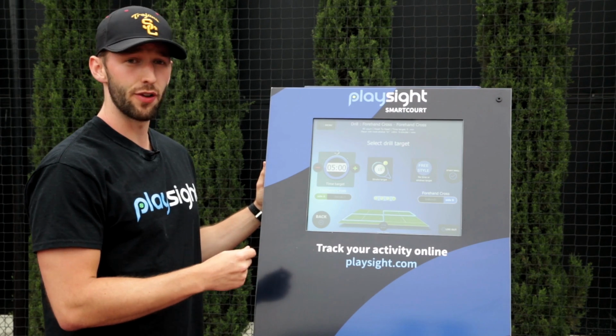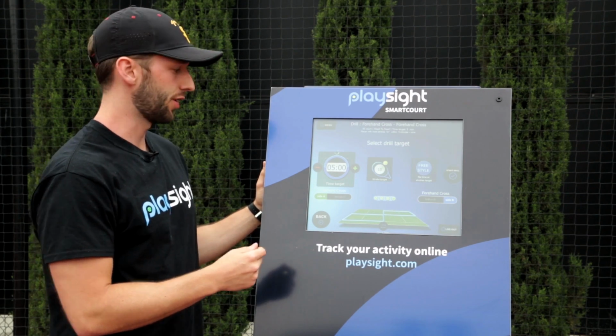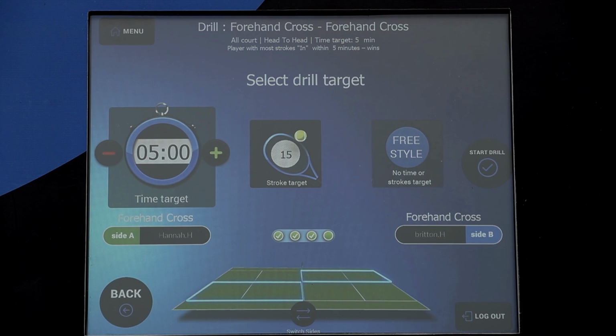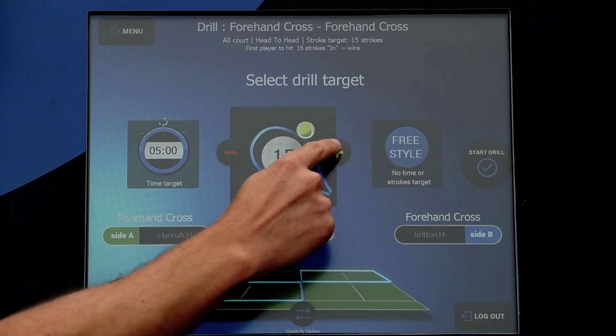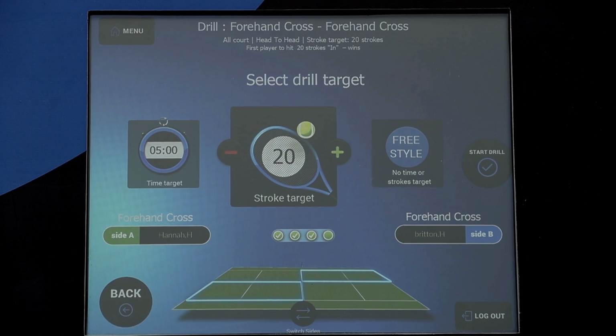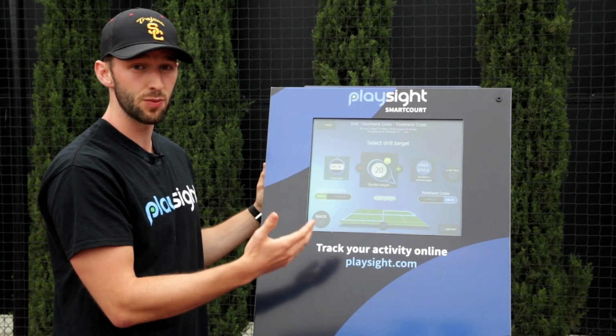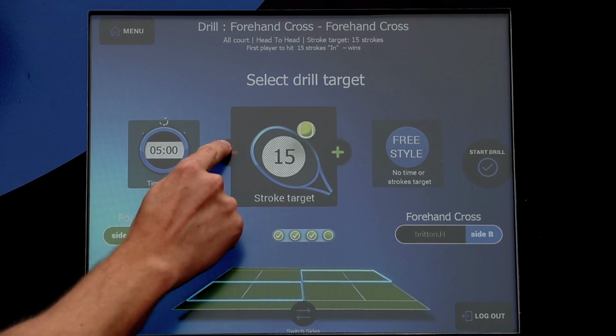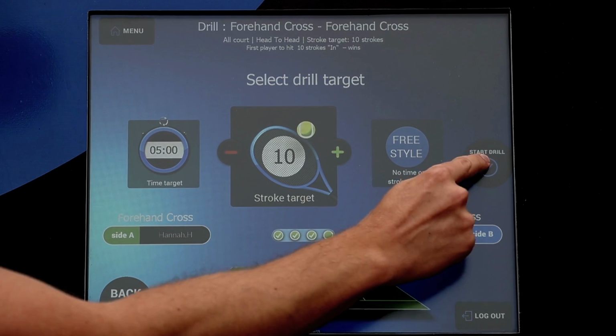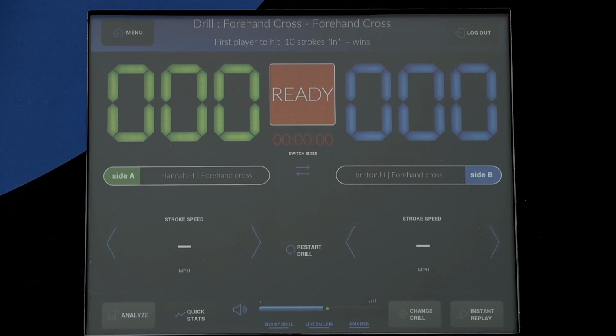And this screen gives you further options to customize your SmartCourt drill. You can select a time target anytime. You can select a stroke target, any stroke number, whether it's 15, 10, or you can even do higher numbers as well. Or if you have no goal in mind, you can select freestyle, and that will count all strokes, but it will not end the drill until you're done playing. Let's work towards the first to 10. And then when you're ready to go, you're going to select Start Drill here.